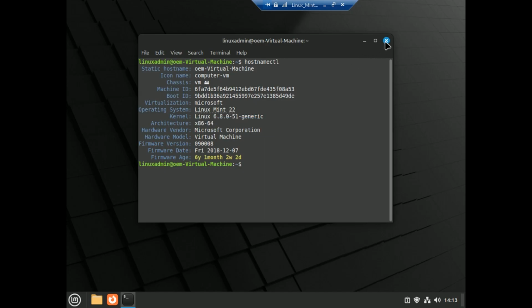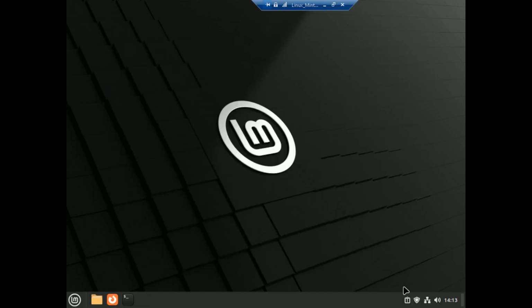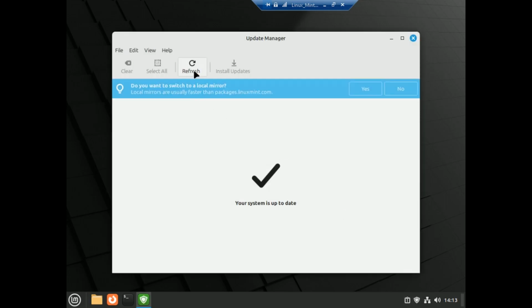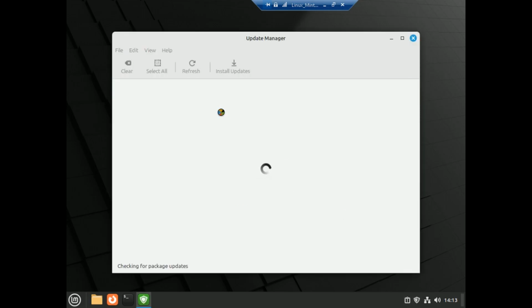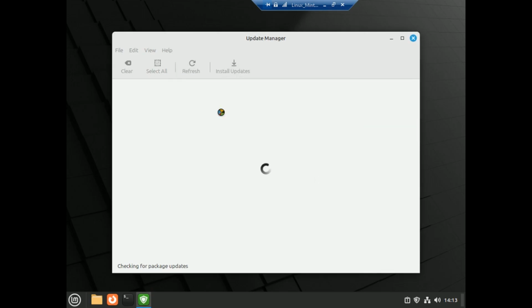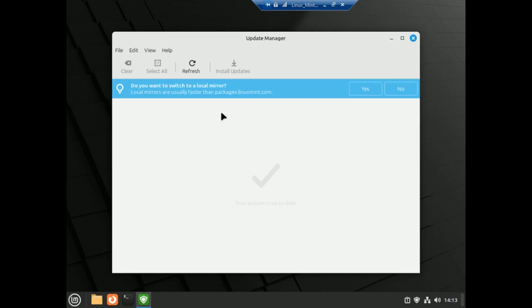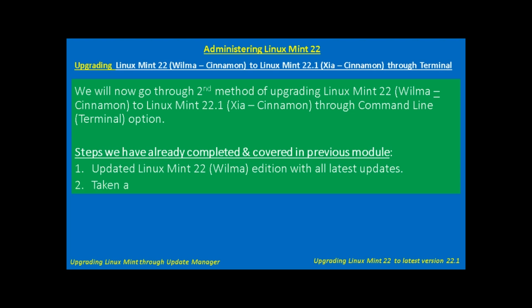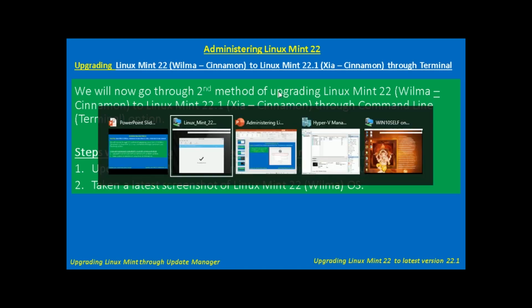Okay, and if I go to my Update Manager and refresh it, just to make sure that my machine is updated with the latest updates for this particular edition, it should give me the message that your system is up to date. See, so now my system is up to date. Okay, so this step we have already covered and taken the latest snapshot of the Linux Mint 22 Wilma OS.